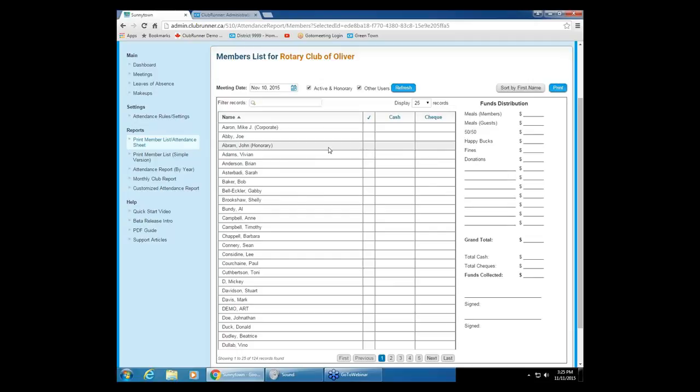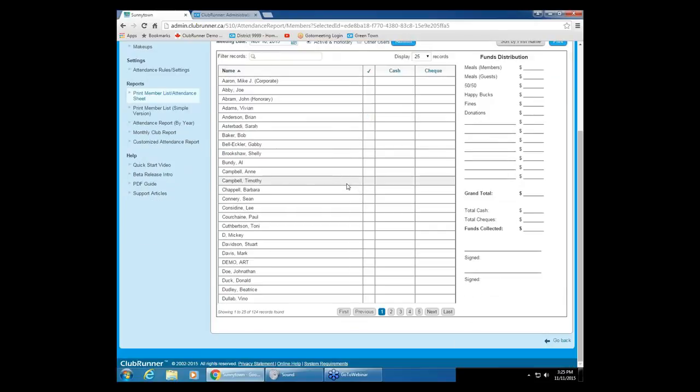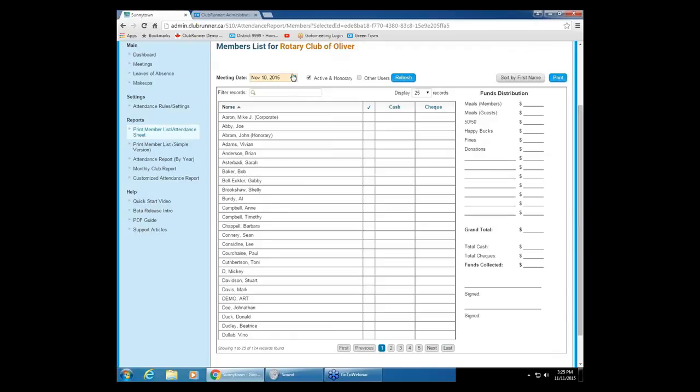That's useful if you have corporate members in your club, or maybe a couple of guests who come regularly and aren't members but do have accounts in your club. Checking or unchecking the box updates the list. The other thing that's really important to note here is we have the meeting date, and the date of the meeting will determine who shows up and why they show up in the system. So let's say we terminate someone tomorrow.